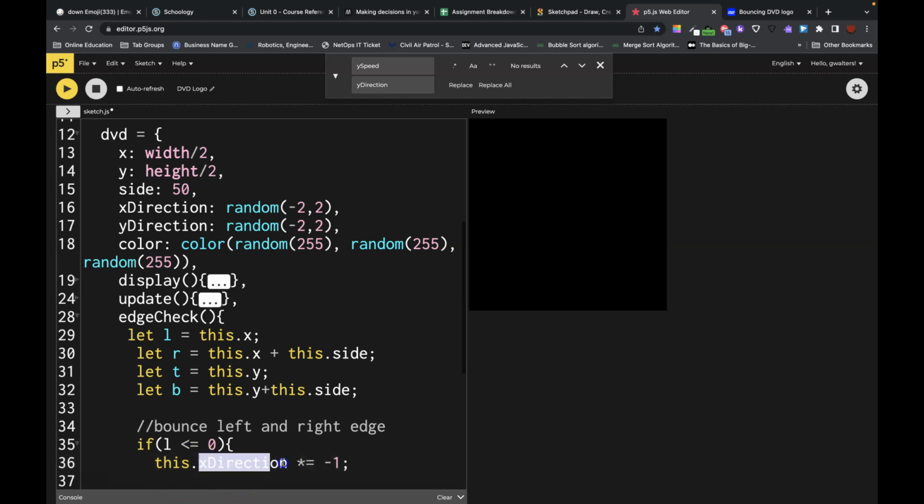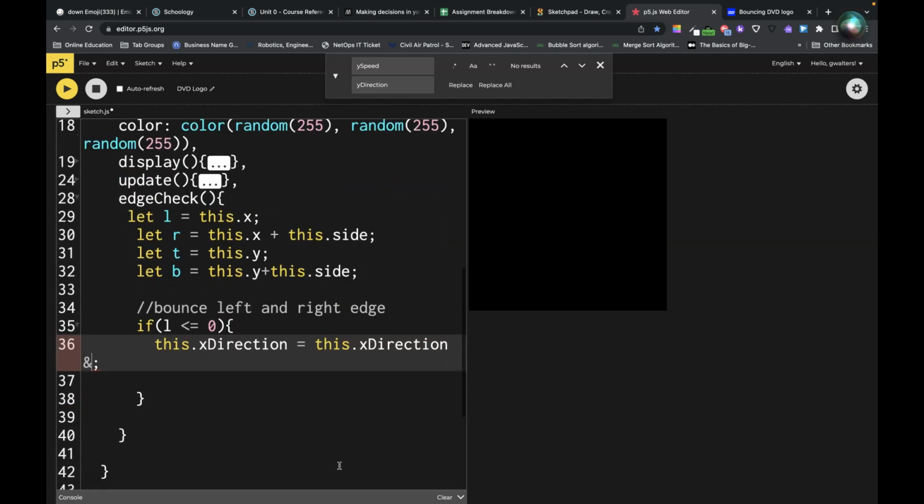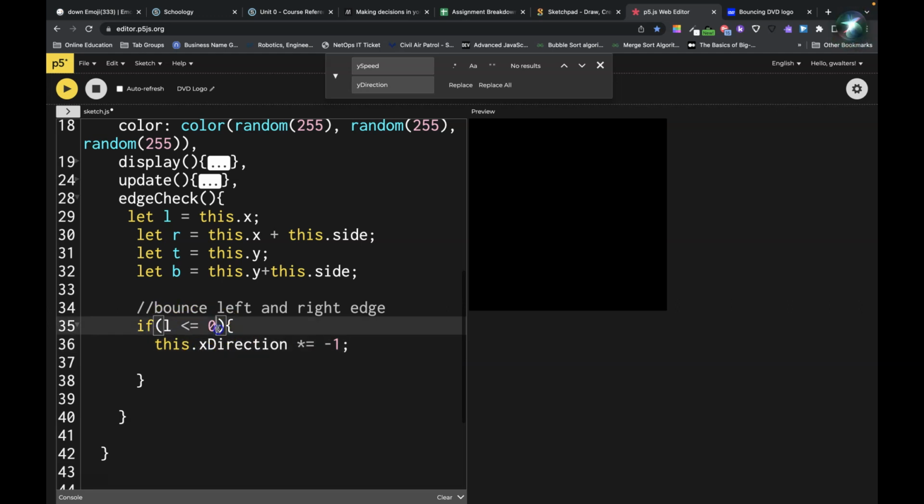So that means if x direction was positive, times -1 would make it negative. If x direction was negative, a negative times a negative is a positive. Okay, this is shorthand of writing it like this, equals this dot x direction times -1, which is a lot to write. So we're just writing it like this, because that's the best way to do it. If it hits the left side, I want to reverse the direction. If it hits the right side, I want to reverse the x direction. I don't want both of them to happen at the same time. I need either one.